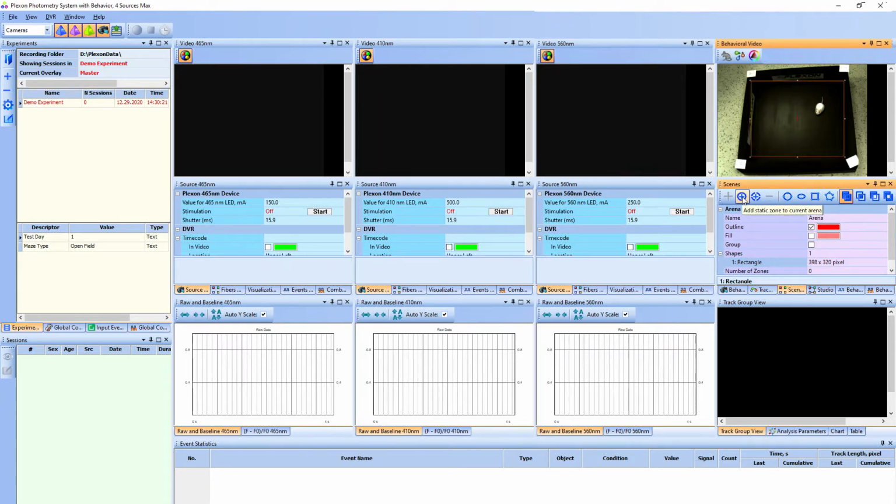We will now set up a zone. On the Scenes tab, click the Add Static Zone to Current Arena icon. The parameters are displayed here for the new static zone. Select the drawing tool that makes the most sense for the zone that needs to be created. Here we will select the rectangle shape. Once selected, you can draw the zone outline over the image corresponding to the first physical zone of interest.